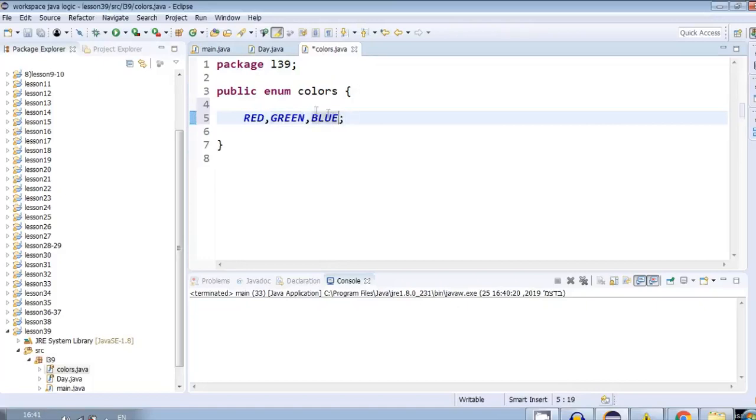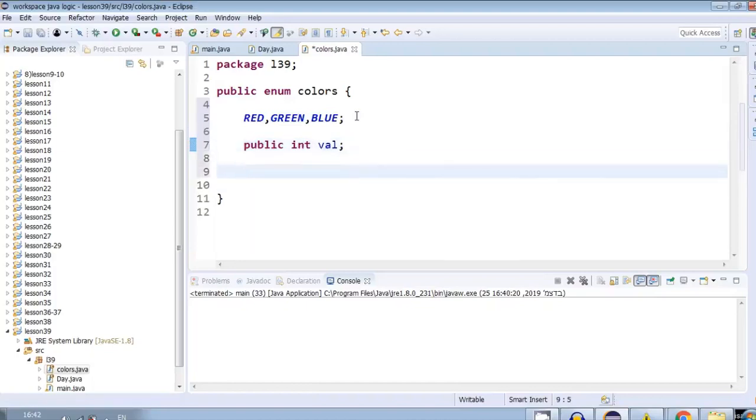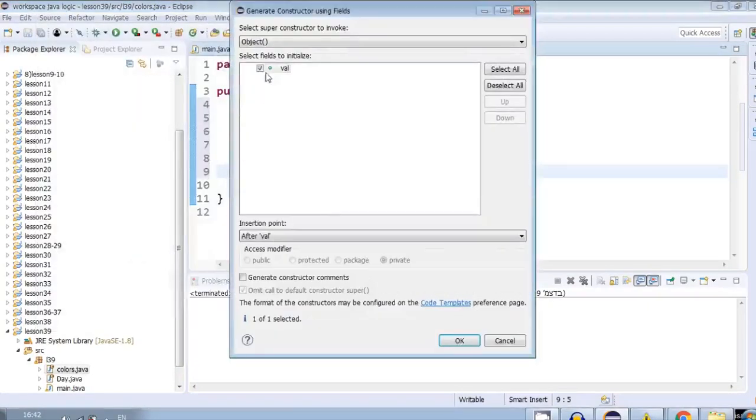Yeah, that's nice, but I want them to have values when I return them, number values. So how will we do that? I will create a public int, let's get rid of the all caps, public int val, short for value. And I will have to create a constructor. Let's be lazy, go to source and generate constructor from fields.